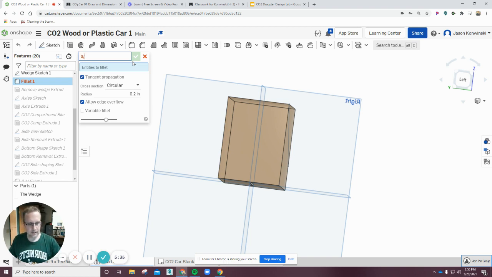So I'm going to keep the fraction. 3/8 of an inch fillet.